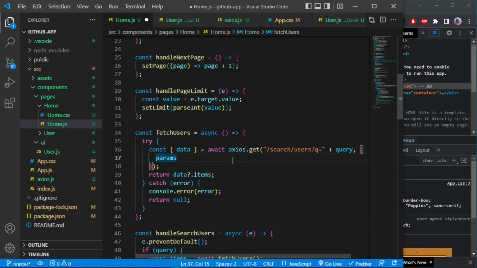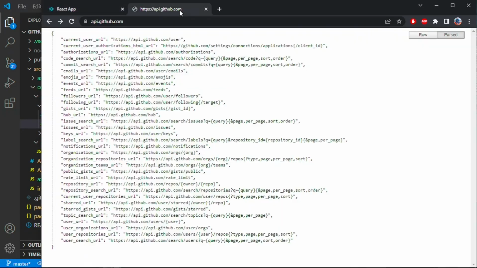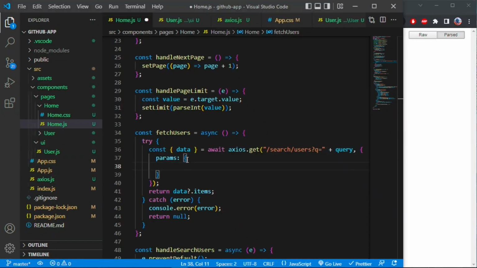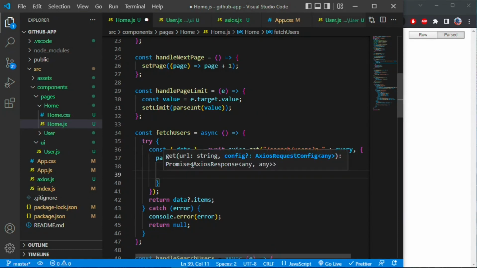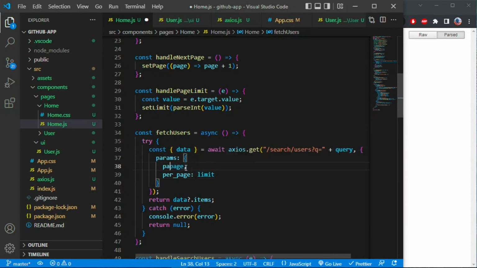So that we're gonna pass in the parameters, and since you saw that the URL we are currently using takes in the page and then per page, we're not going to do the sort and order, we're just going to do page and per page. So we need to pass in this information, and we already have it. So you can say page and page like this, and per page, which is our limit. But then we can just remove this one like this.